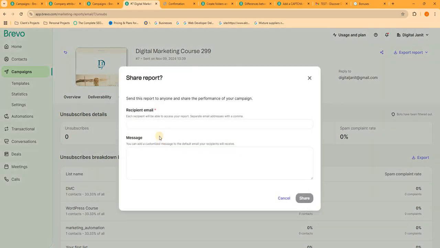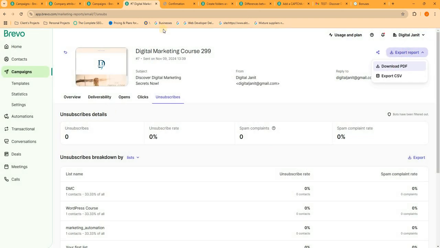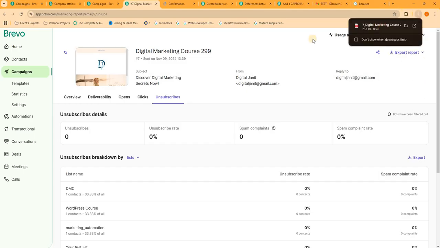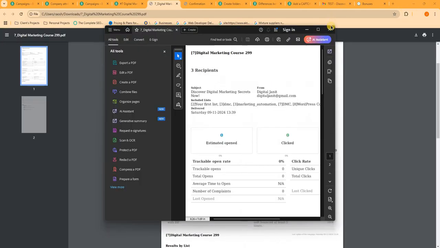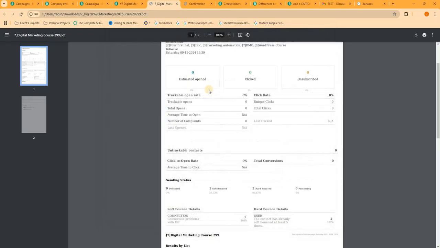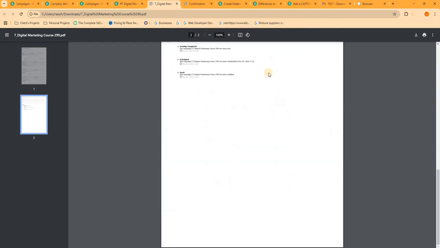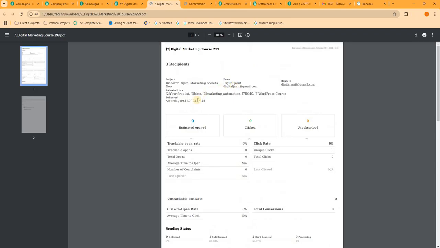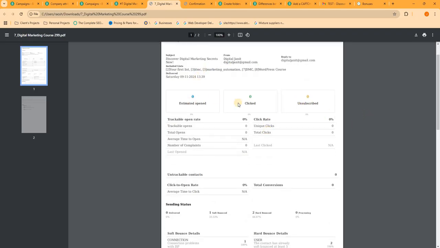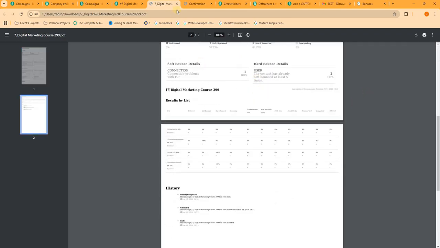Here the share report option is there. Once you enter the recipient email and message, you can share this particular report with someone. Now the export report option is there. You can export this particular template report in PDF and CSV file. Once you click on download PDF, it will open. So you can see that in this way the PDF report can be generated that you can send to the clients, like we have done the campaign and these particular reports we have gained from the previous campaign.